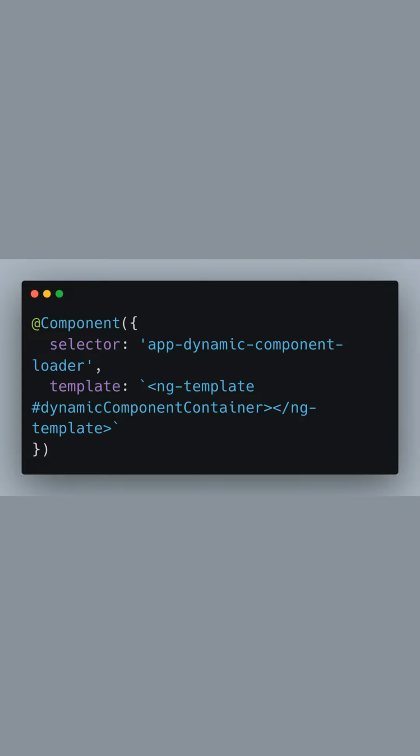Here we have the @Component decorator that defines the metadata for our dynamic component loader component. We specify a selector that will be used to insert this component in our HTML. The template contains an ng-template element with a local variable, dynamicComponentContainer, which acts as an anchor point where we can inject our dynamic components.